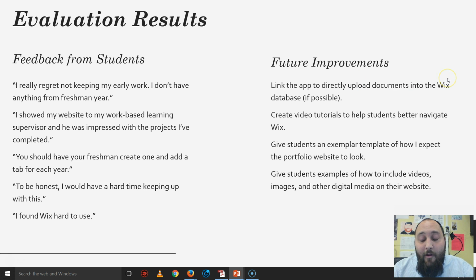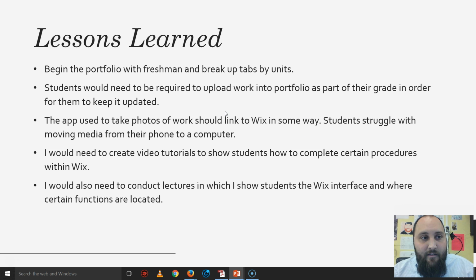Some future improvements would be to link the app directly to upload documents. Right now it just keeps the documents on your phone, but I want to link it to Wix. Also create video tutorials for Wix to help the students get a jump start so they're not lost and don't have issues with the interface. Give students an exemplar template, so maybe create one myself from work I've done and use that as an exemplar. And also just give them more examples of how to do procedural type stuff in Wix.